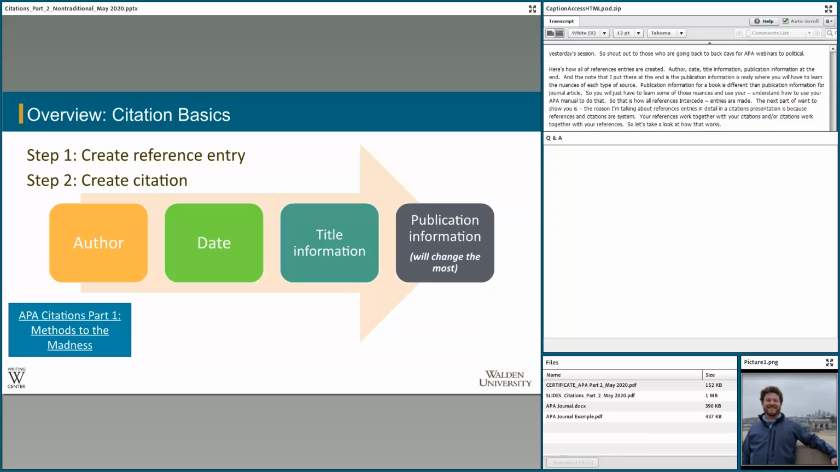If you're unfamiliar with any of these terms, stick with us today, but I do recommend reviewing the APA Citations Part 1 webinar or going to our website and checking out our APA Citations website information.